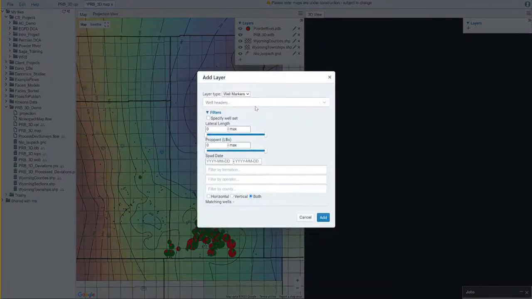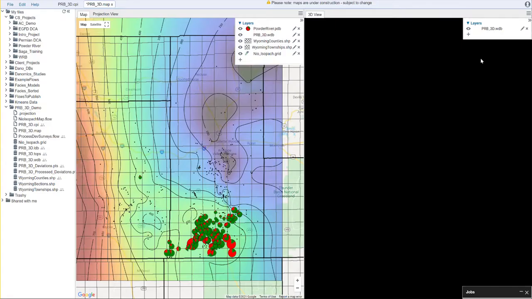The first thing I'm going to do is add some well markers here. I'm just going to choose my wellhead database as normal. Once again, we can filter this if we wanted to. For example, if we only wanted to see our horizontal wells, we could just adjust the lateral length, set that to, let's say, greater than 1 foot, and then we would be filtered down to just the horizontals. But we're going to display all wells for now.